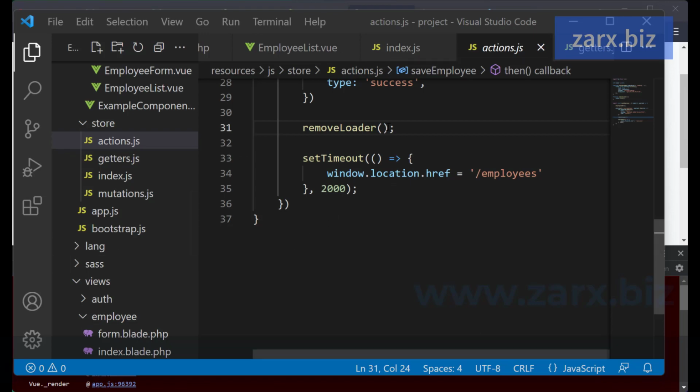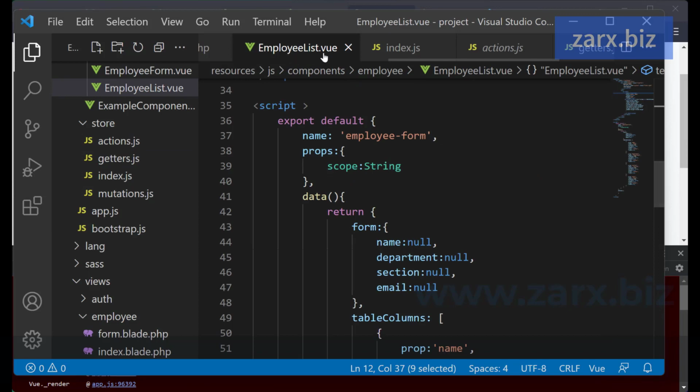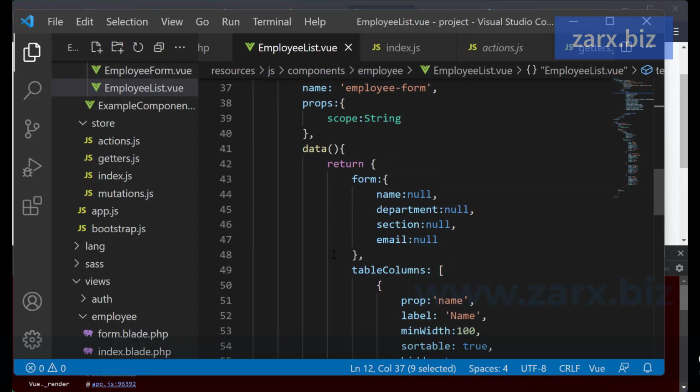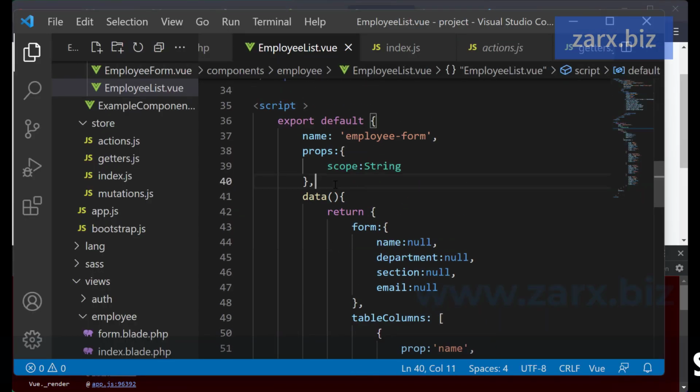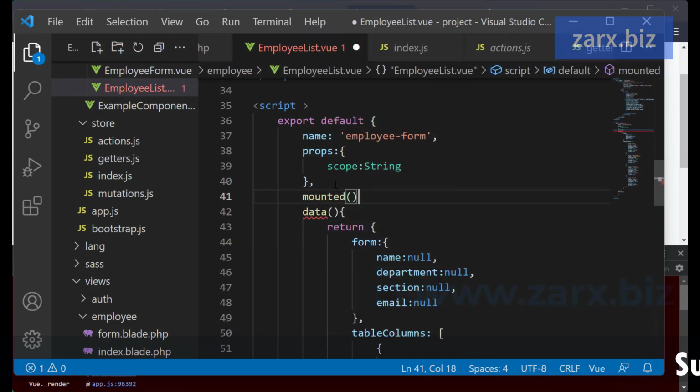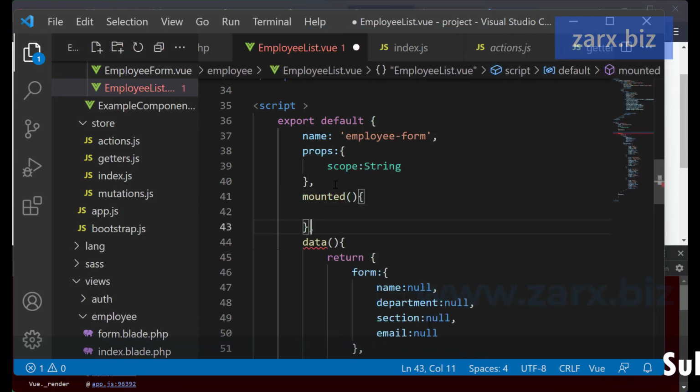So we need to get the data. For that, we go to the employee list page here. On page refresh, it should by default have the data. So for that, we need to run a function just after refresh. So here I'm going to run the mounted, and inside mounted we are going to call for the data.